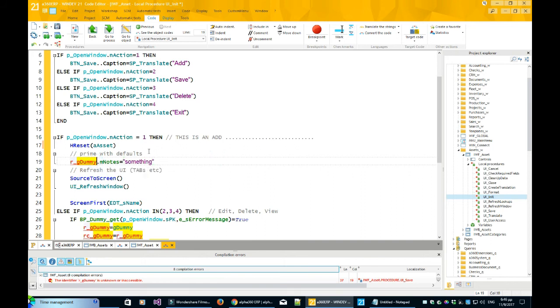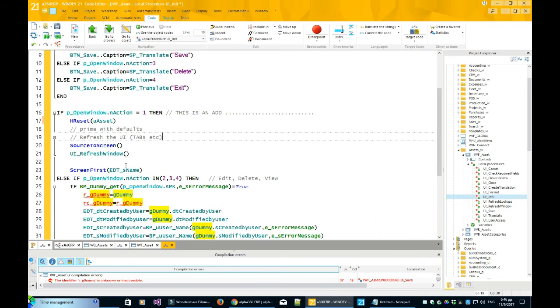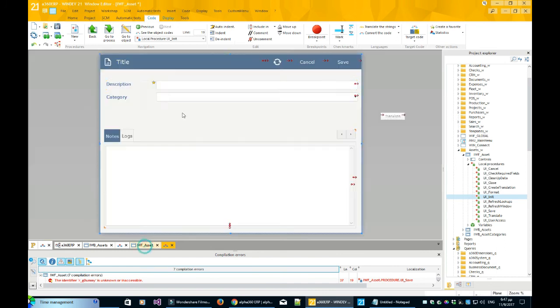We could prime with default things like that. We don't want to do any priming. And then we let the refresh window work, and the user can add the things in, use the fields etc. And our first screen would always be here, this one.